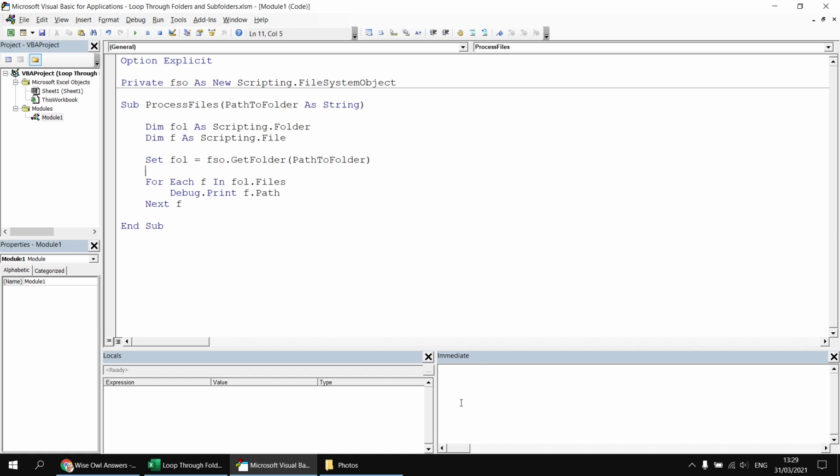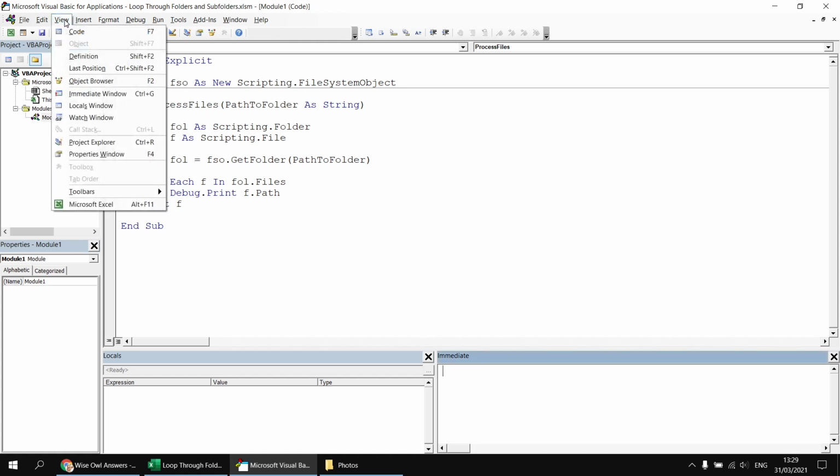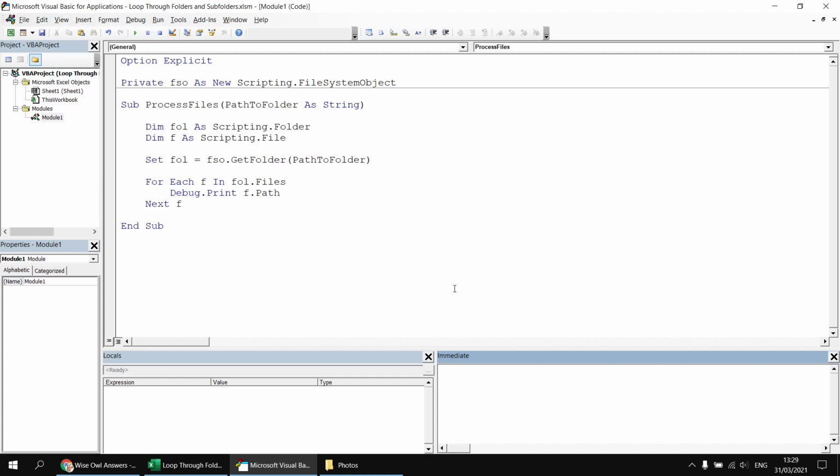One fairly simple way would be to use the Immediate Window. If you don't have the Immediate Window displayed, head to the View menu and choose Immediate Window. And then in the Immediate Window, I can type in the name of my subroutine. So I've just pressed Control and Spacebar to get the IntelliSense list to appear. I can say ProcessFiles, and then I could type in the full path to the folder that I want to loop through the files of.